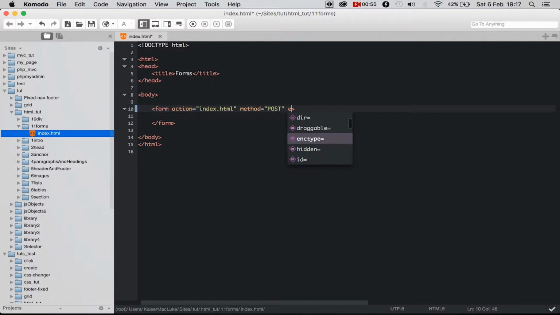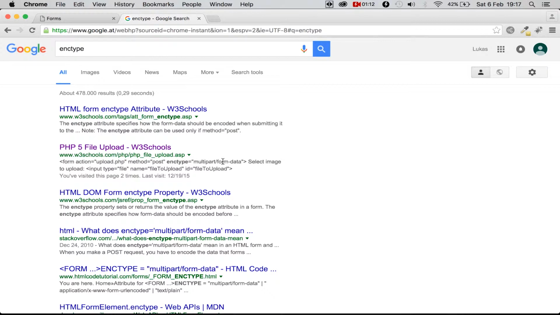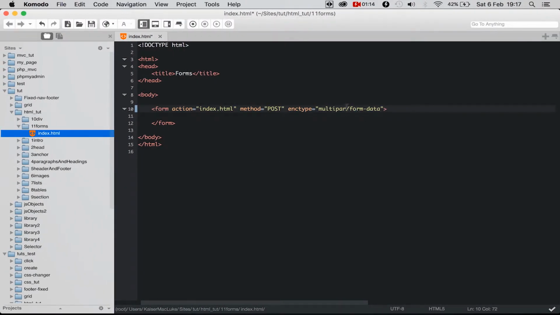And if you want to use files inside of your form, like uploading or downloading files and all that stuff, you need enctype multipart/form-data. Multipart/form-data, all right.